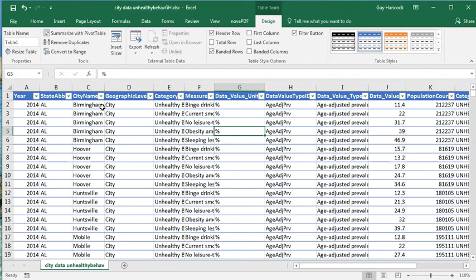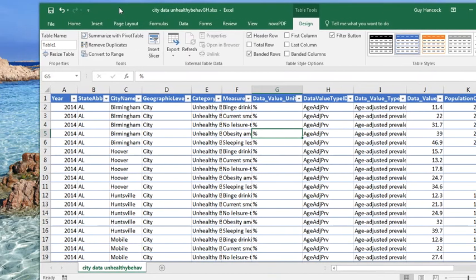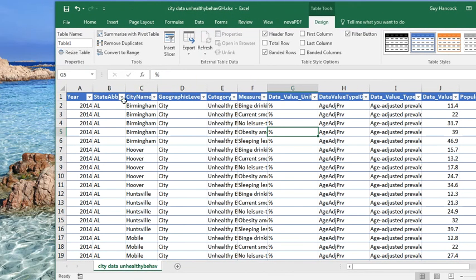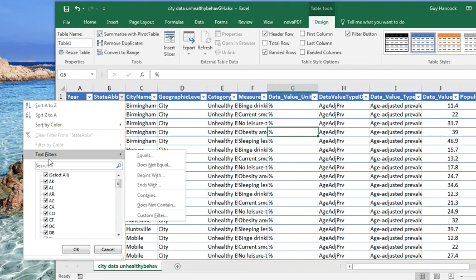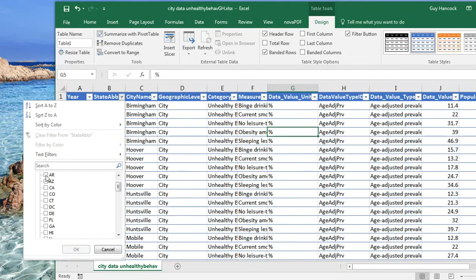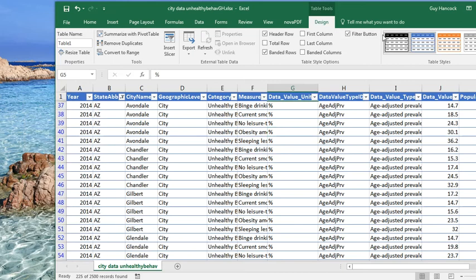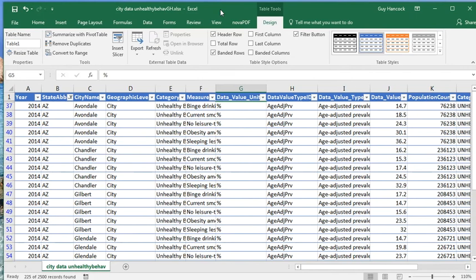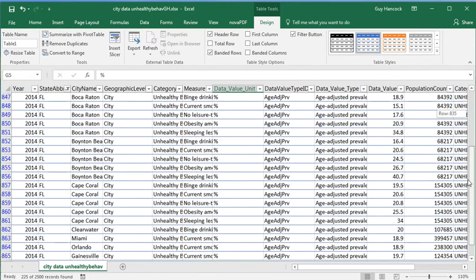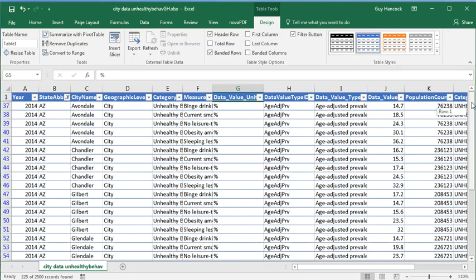The first thing I want to do is some selection to cut this down to a smaller amount. If I click on the states, you can see that we have the option to filter the data. We're going to unselect all, and then I'm going to select Arizona and Florida, and say OK. Now all the states showing in our table will just be those two. If we scroll down and check that, we see Florida and Arizona.